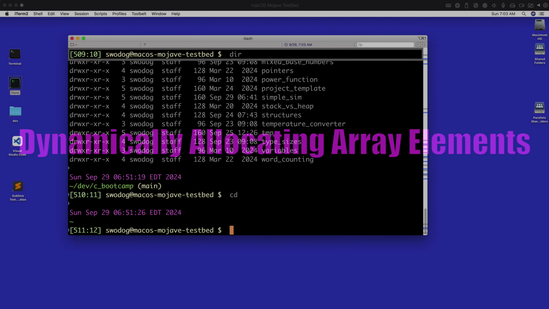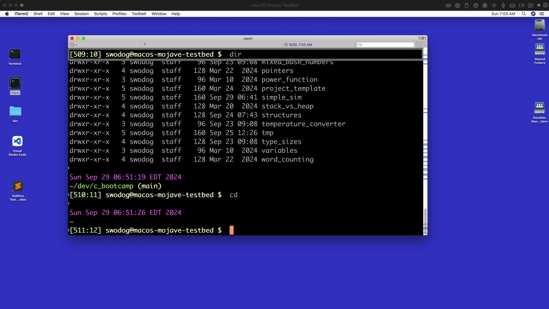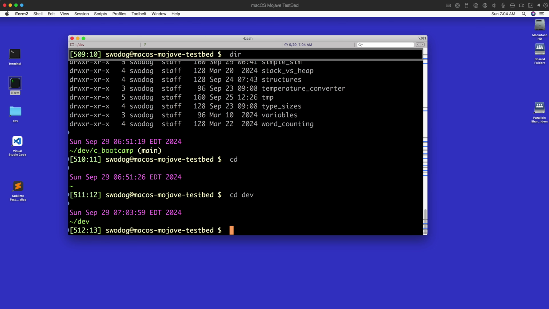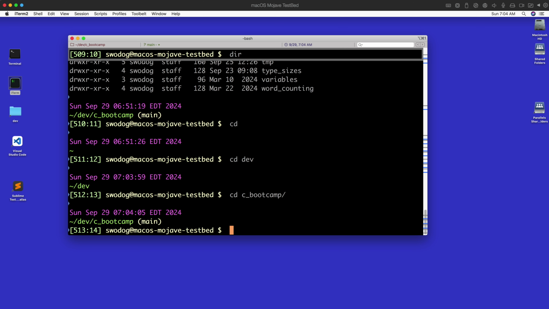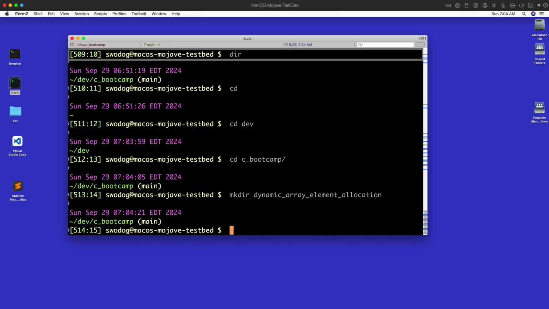Here we are in Mac OS, and I'm using iTerm. So let me go into my development folder. CD dev, and then CD C_bootcamp. And I'm going to make a folder for the project. So mkdir dynamic array element allocation. And then I'm going to change into that directory.